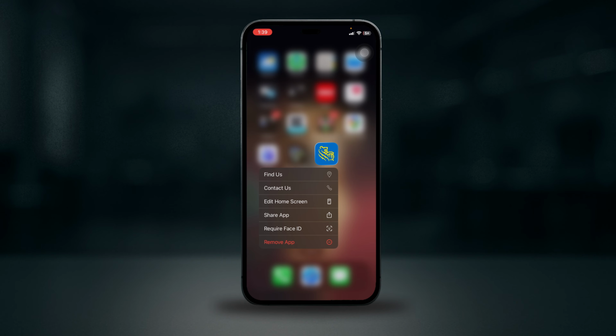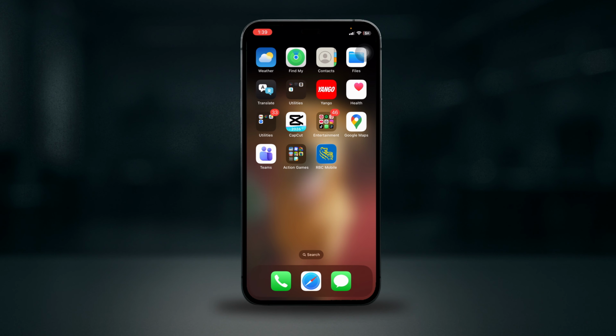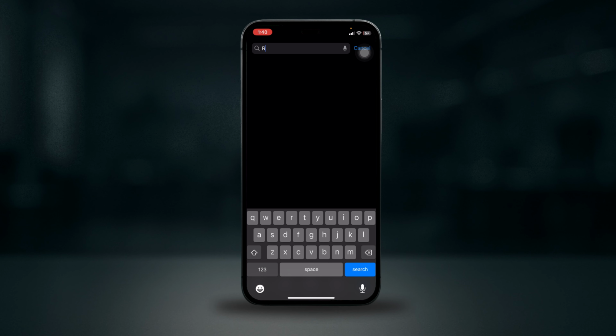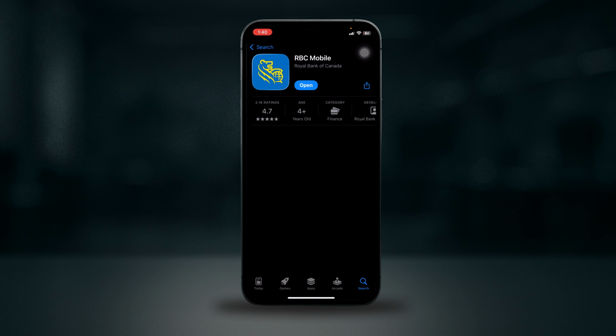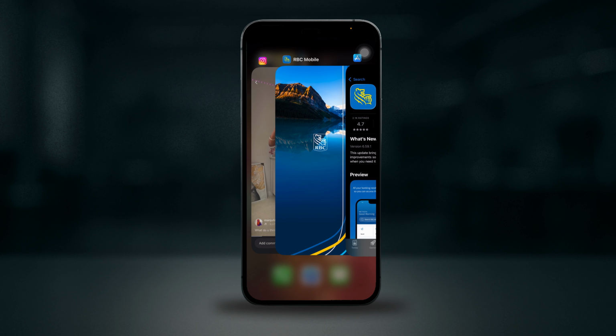sign in without errors. First, open the RBC Mobile App on your phone. Also, make sure that it is updated. So, head over to your App Store, search for the RBC app, and then make sure that you've updated it to the latest version. If not, make sure to update it.